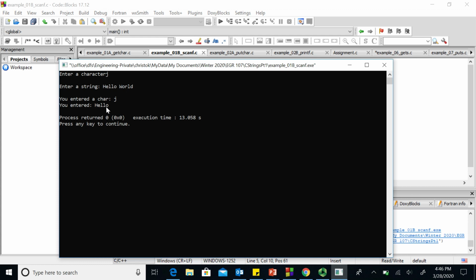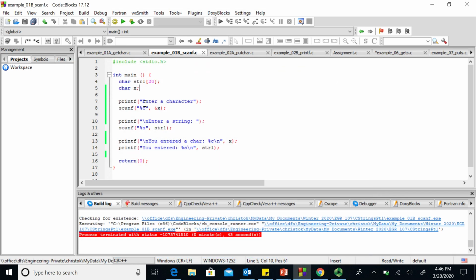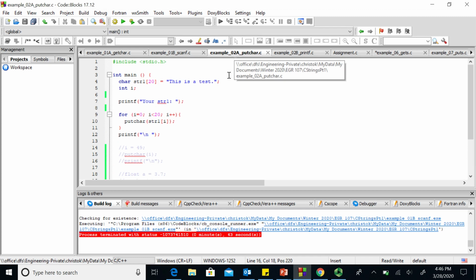So I can type as much as I want, but as soon as it gets to a space in whatever I entered, which was up here, it no longer considers that part of the string. So scanf is not an ideal way to scan in strings, but it is a perfectly fine way to scan in characters. Let's look at this output here.